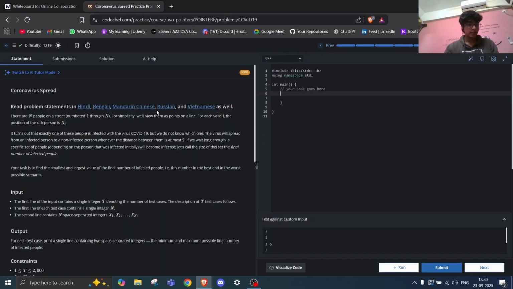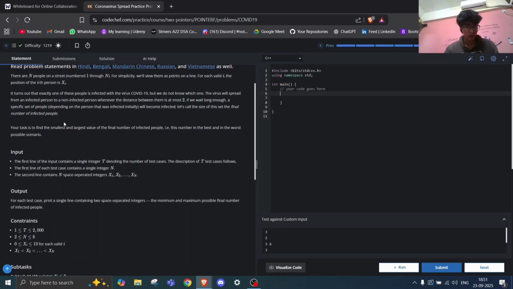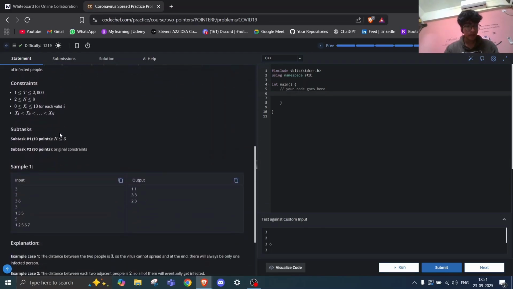Now let's solve another question on CodeChef, coronavirus spread. This is a confusing question, so let's try and understand it clearly. It says that there are n people on the street, numbered 1 through n, and for each valid i, the position of the ith person is xi. And it says that the virus will spread from an infected person to a non-infected person whenever the distance between them is at most 2. And we have to output the minimum and maximum number of people getting infected in that line.